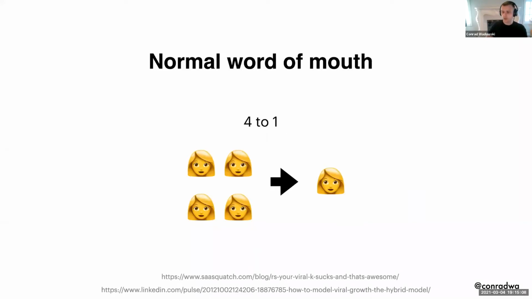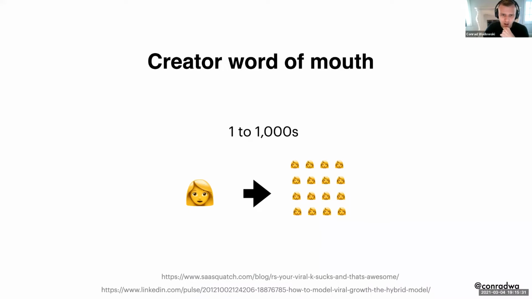Normal word of mouth, when you think about virality and how products spread, is something like you bring on 4 users to your app, and then it leads to 1 additional user. And maybe you can have a really great product and it becomes a little bit viral and 4 users end up being 4 users, right? But typically for SaaS products, that's what you're seeing. Now, creator word of mouth is a little bit different. You can acquire one creator, and that one creator can lead to thousands of new additional users or creators.